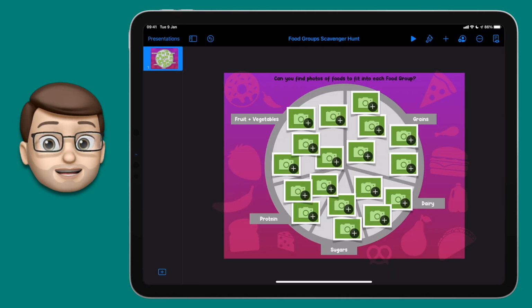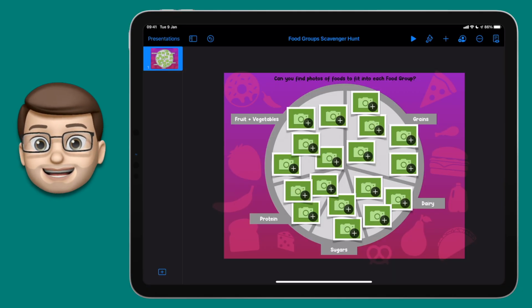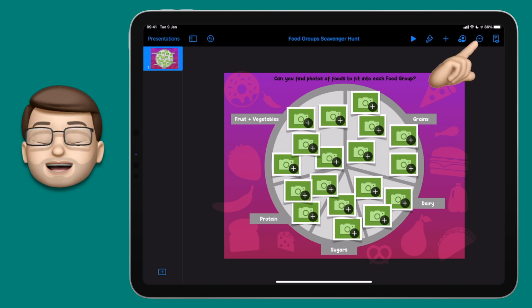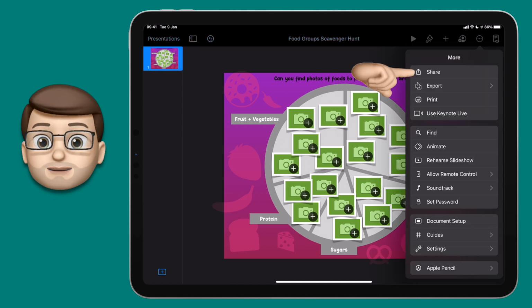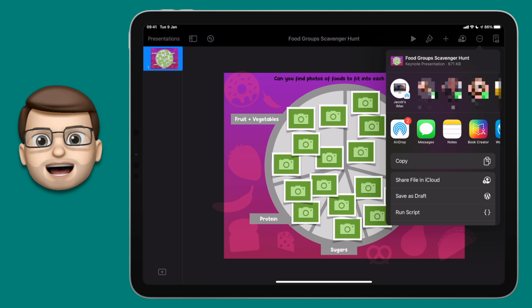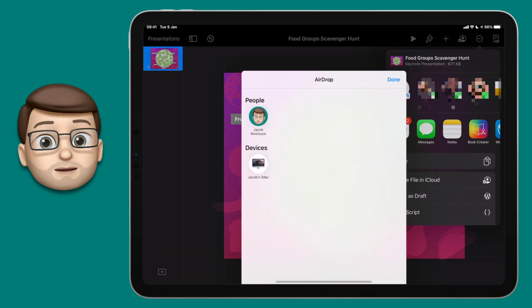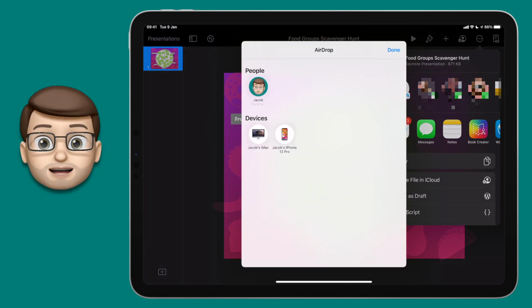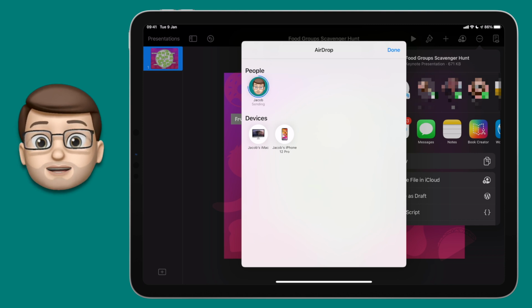This is a really simple step. In the top right corner of Keynote, you're going to press the three little dots, and when that comes up, you're going to press Share. From here, you're probably going to want to use AirDrop if you're sharing it to someone nearby, but if you're a teacher sharing it on a platform like Shobi, you can do that here as well.